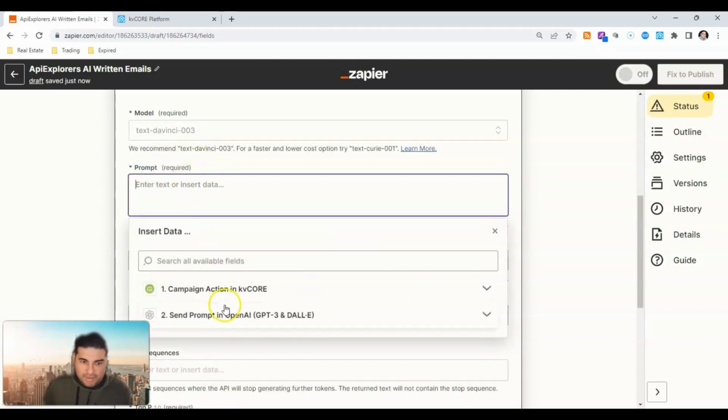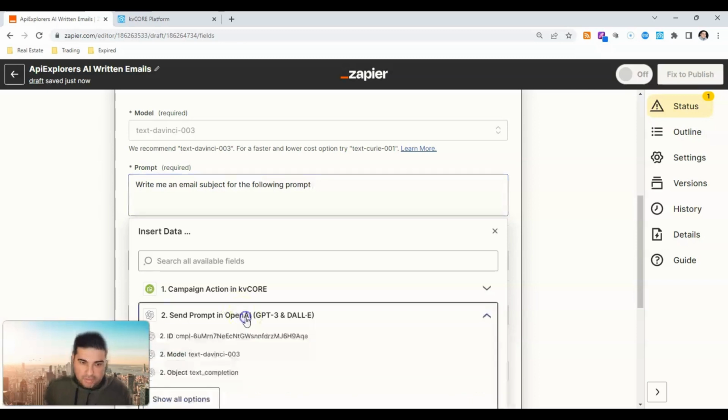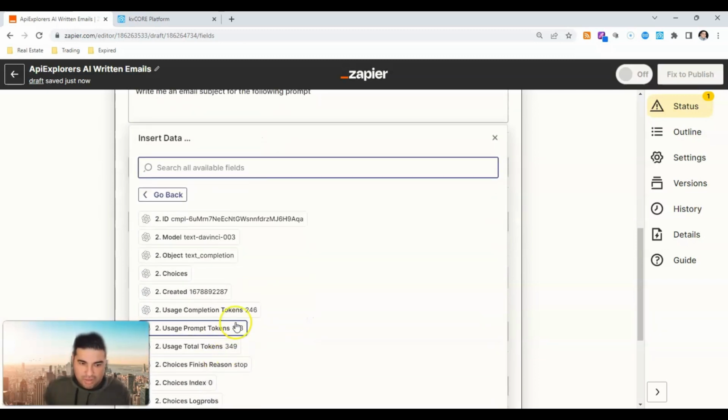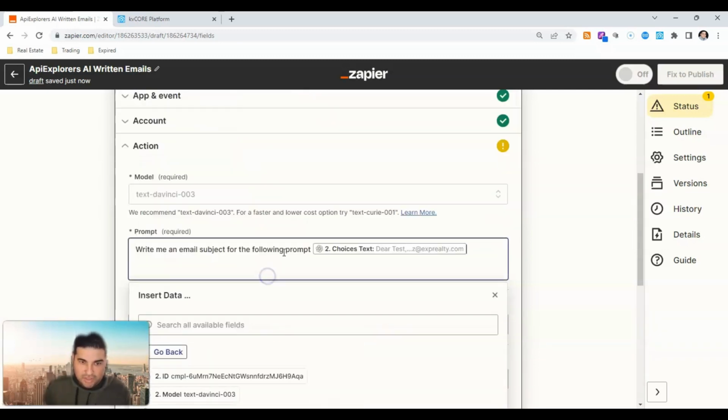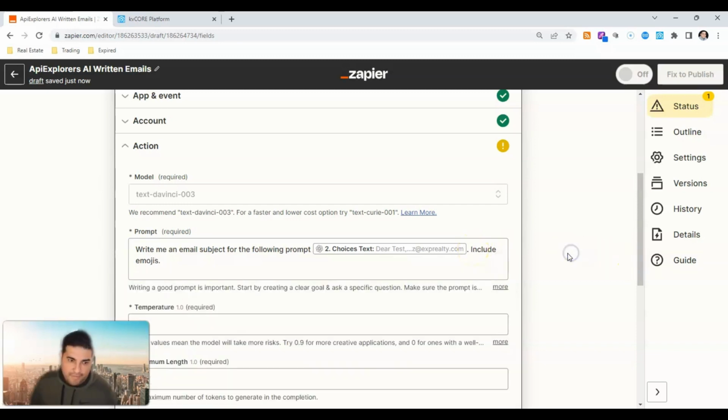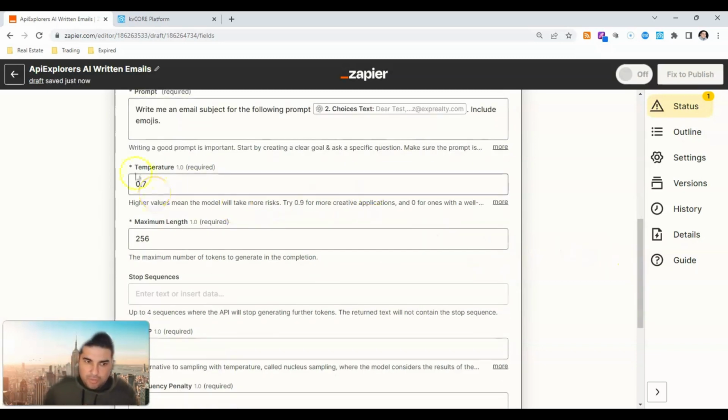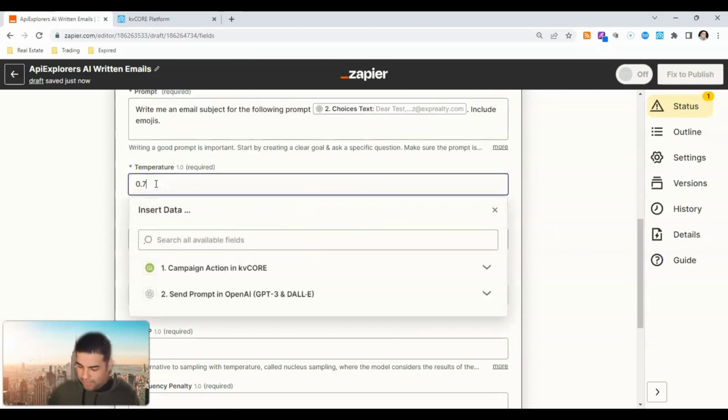Now, my prompt is different, right? Because I'm going to say write me an email subject for the following prompt. And then you'll space, and then you'll click on OpenAI, and you'll select your choices there. And then you could say include emojis, right? If you want. I like emojis. I find that they drive more engagement. People are more open to them. They like the little funny faces and so forth.